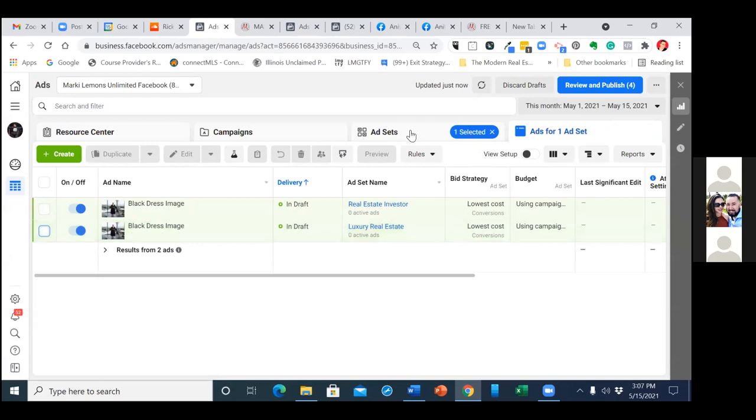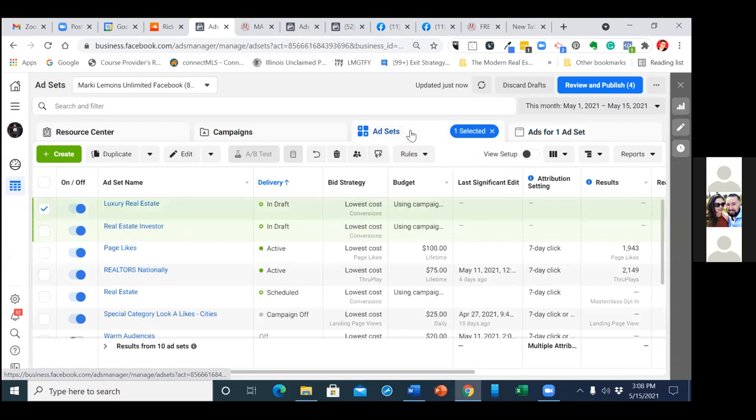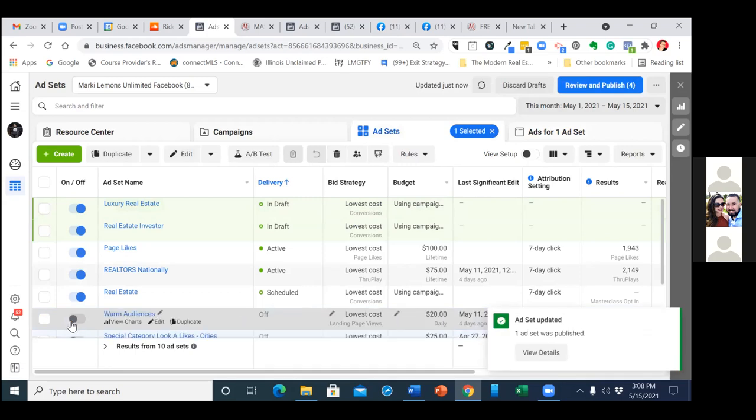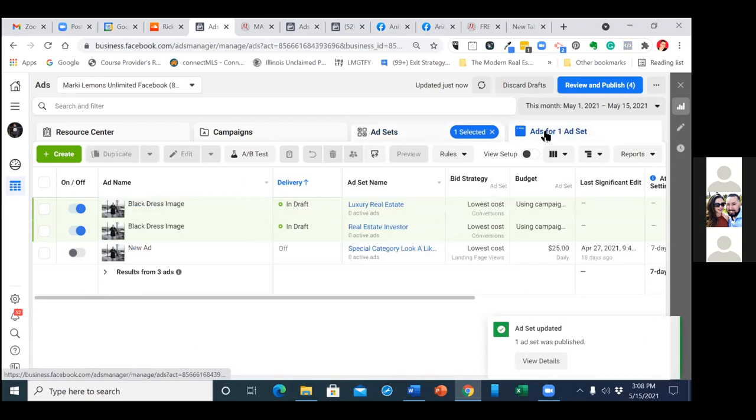Click on the middle tab. Click on ad set. Yeah, click right there. So now we should see, and now that one down, special category lookalike. Turn that one off. Shade the blue to gray. And then click on the third tab, ads for one ad set, and see if it shows up over there as well. Those are the ones in draft. Okay, you're good. So click on the middle tab, ad sets.